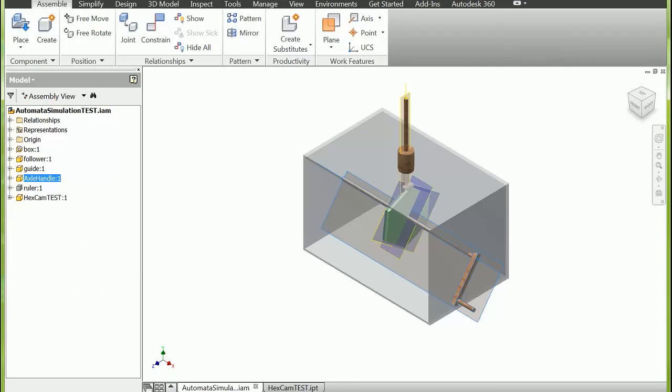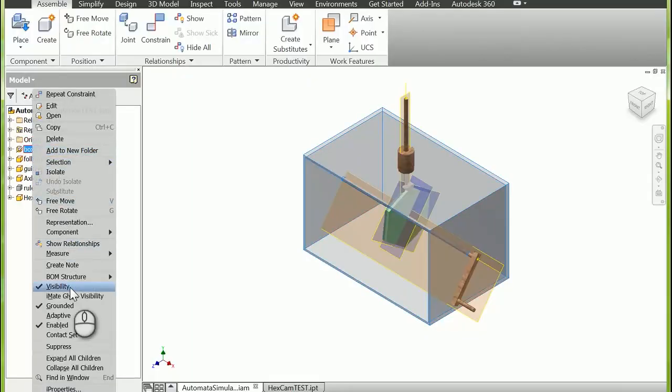Now let's place a transitional constraint to force the follower to ride along the edge of the cam. You'll do this by placing a transitional constraint between the outer surface of the cam and the underside of the follower. But you can see it's a little difficult to see the parts with this box here. Before we add the transitional constraint, let's turn off the visibility of the box so that we can see the cam and the follower clearly. To do that, find the box in the browser, right-click, and uncheck visibility.